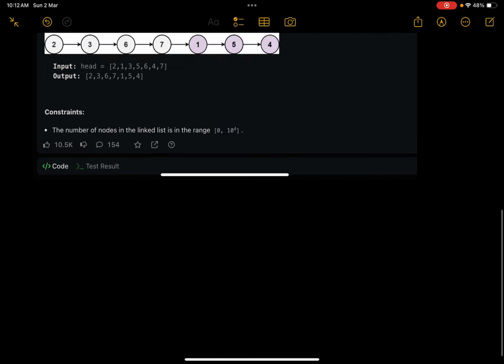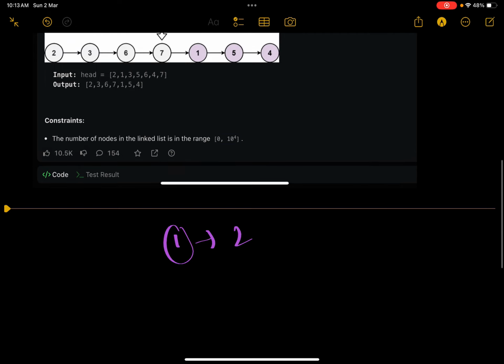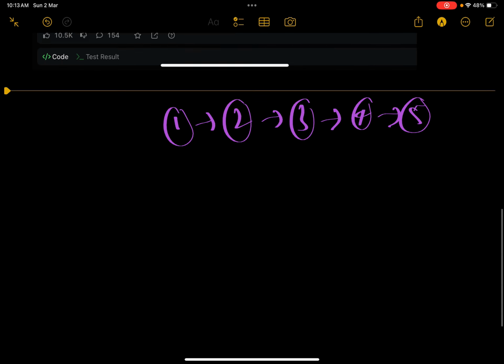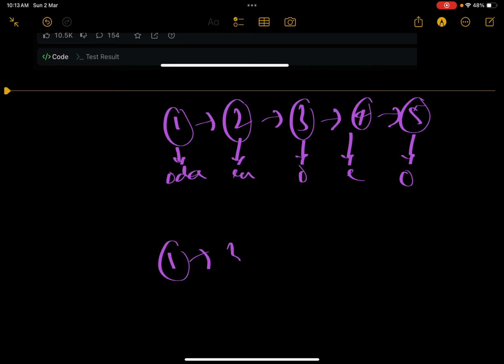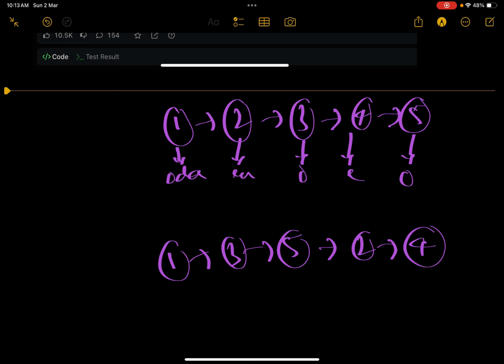So in the given test case, 1 2 3 4 5, you have to arrange the linked list by odd and even indices. This is odd, this is even, again this is odd, this is even, this is odd. In which order do you have to arrange? First the odd will come, so 1 3 and 5, then even will come, 2 and 4. So you have to arrange the linked list in this order: the odd indices nodes will come first and then the even indices.